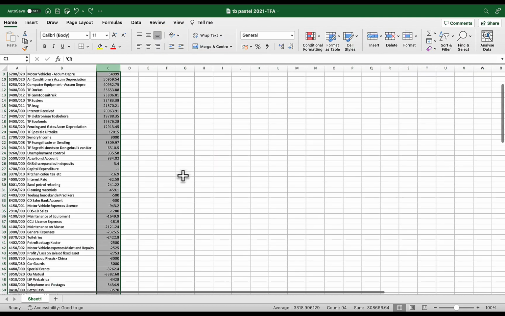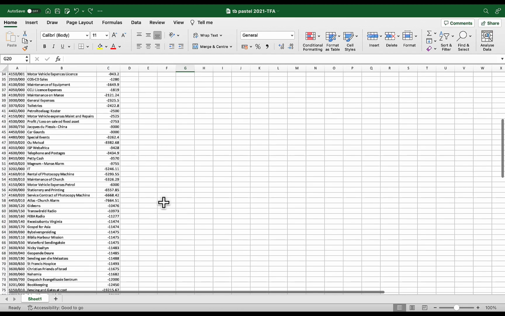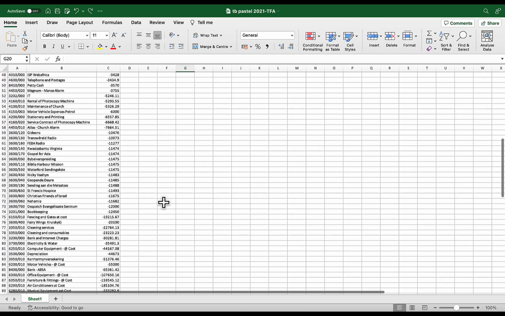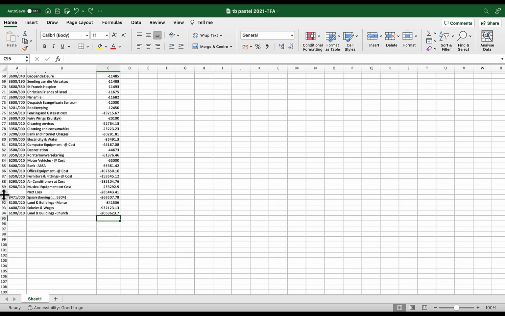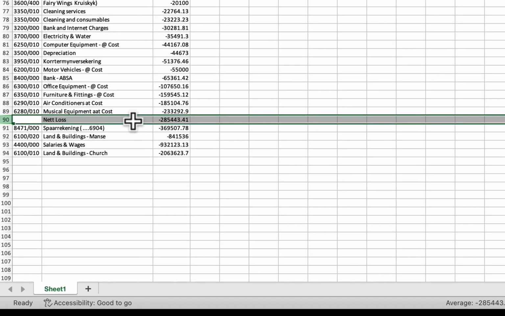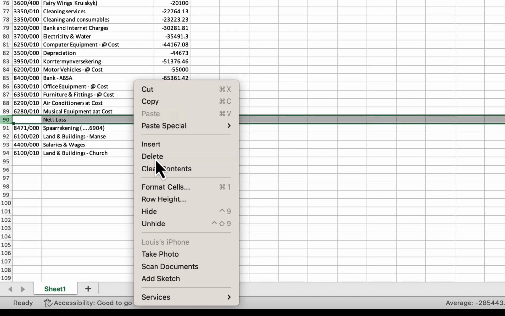See how my trial balance is shaping up nicely as I scroll through. But wait a minute, what's that net loss line doing here? Didn't I already bid it farewell? Well, no worries, let's give it another round of goodbyes.